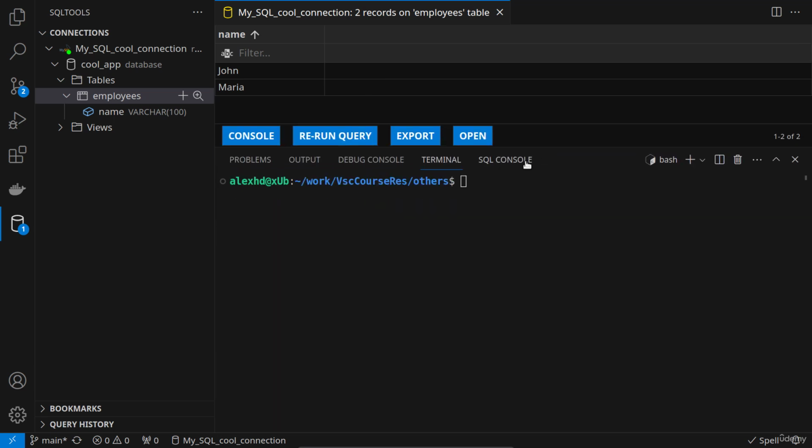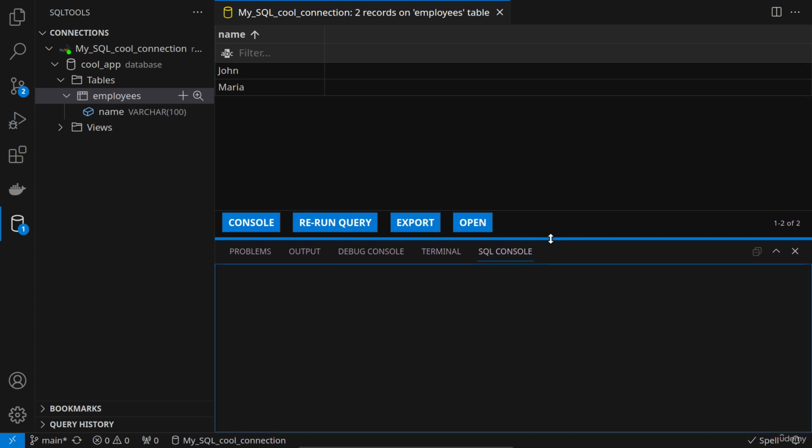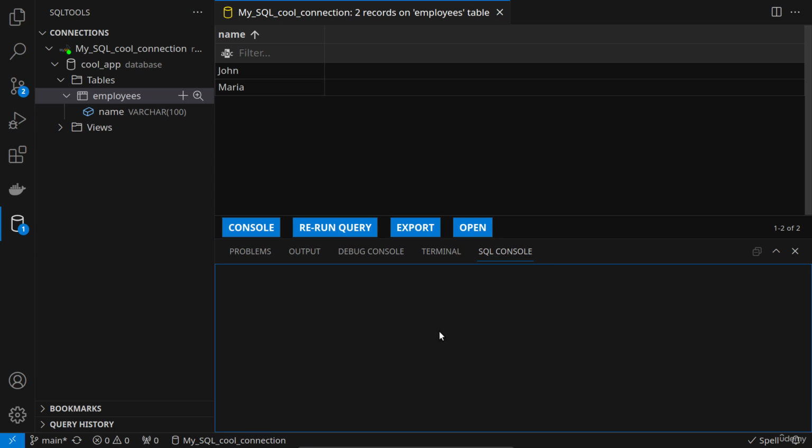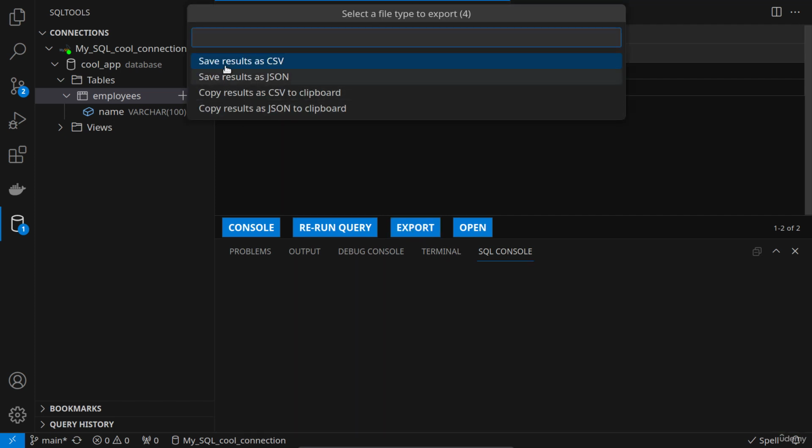Also, in the lower view, you will get a new entry called SQL console, and here you will see messages from SQL from time to time. Of course, you can also export what you are getting right here. If I click export, I will have two options. Select results as CSV or as JSON, and I can export whatever I want to persistence or to clipboard. This is what VS Code gives us as options.